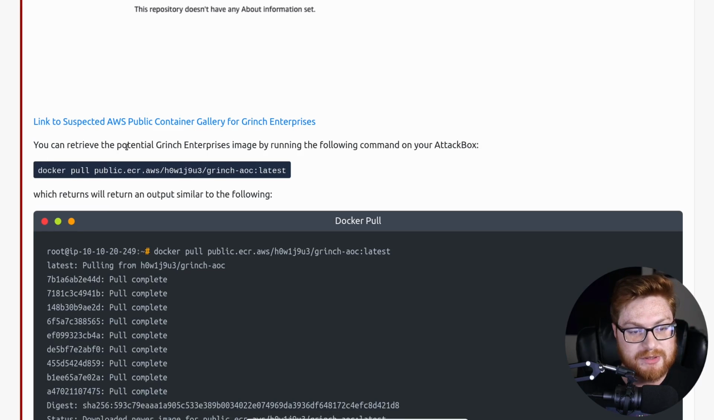It says you can retrieve the potential Grinch Enterprise images by running the following command on your attack box. You can run docker pull public.ecr.aws/ some random identifier /grinch-aoc:latest. So the latest tag is being pulled down. This will return output similar to the following. Let's go ahead and grab that and try to do this exact same thing.